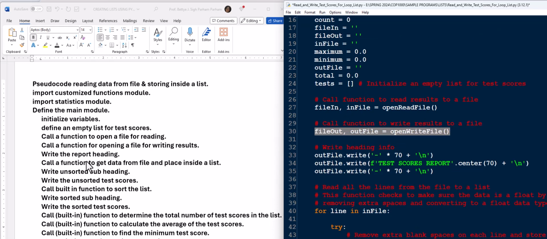Now we want to write the report heading. I use 70 as my horizontal gauge for determining how my layout would look in terms of centering it. So we're going to display 70 lines across like we did in a previous program, and we're going to type test scores report. And we have a line before and after it just to make it look a little more readable.